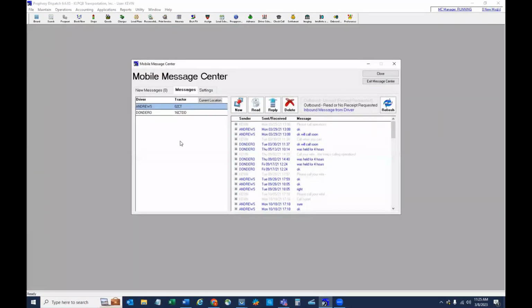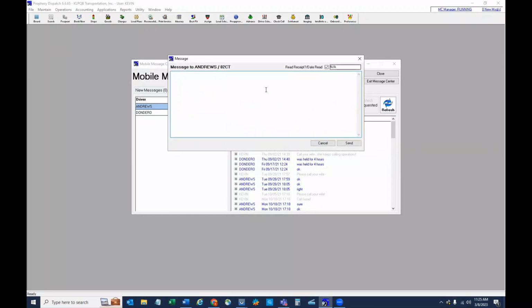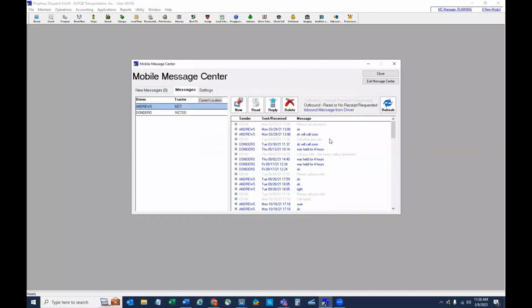Another integration point with Motive is sending a direct message to your driver. If you come into the mobile message center, you can select your driver, you can click New, you can enter a message that will be sent to the driver. It will notify them right in the Motive app that they've received the message. They can read that message and they can reply to that message, and that message will come directly back into the dispatch system. When it comes back into dispatch, you'll see the message up here will start flashing red, alerting operations that there is a new message received from the driver. Operations can then read it and reply back to the driver if they'd like to.